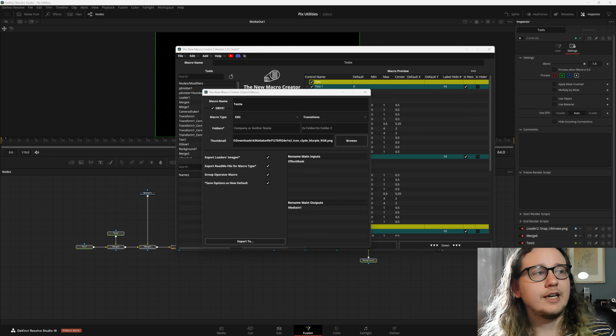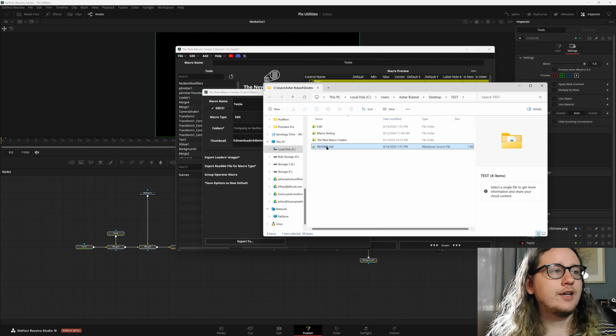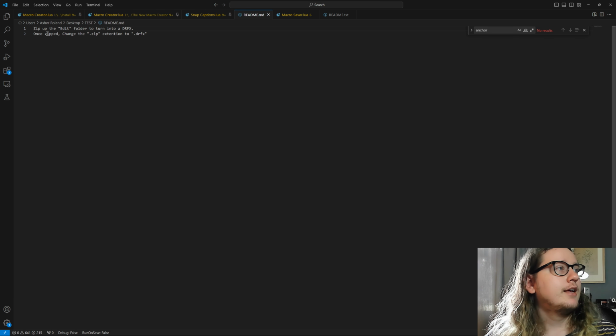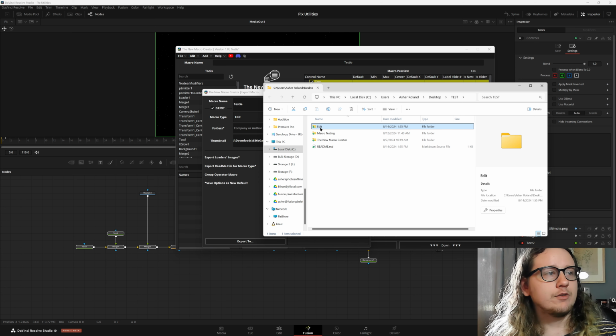So I exported it as a transition with no other folders. So if we go to where that is on our desktop now, I'm just going to pull it up here, and we open it up, we can see it gave us a README file because I asked for it to, and it's telling us to zip up the file. And this file right here is the one we're talking about.